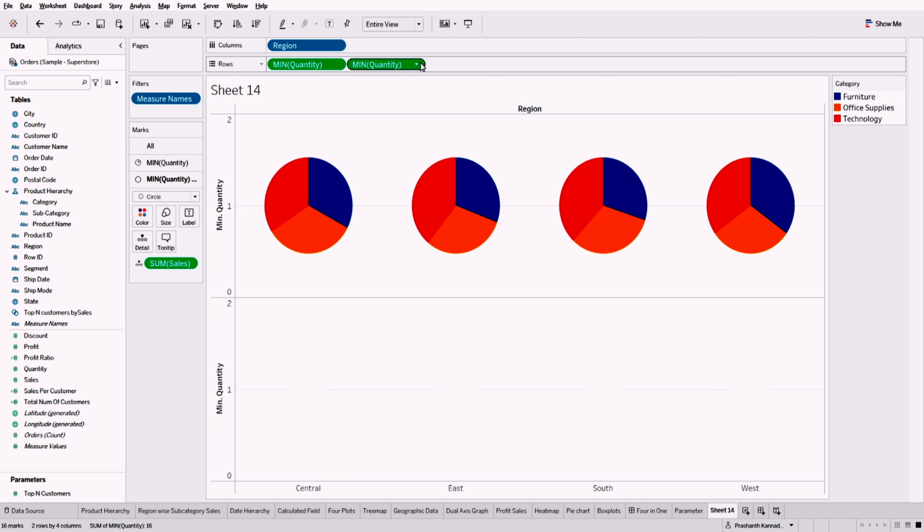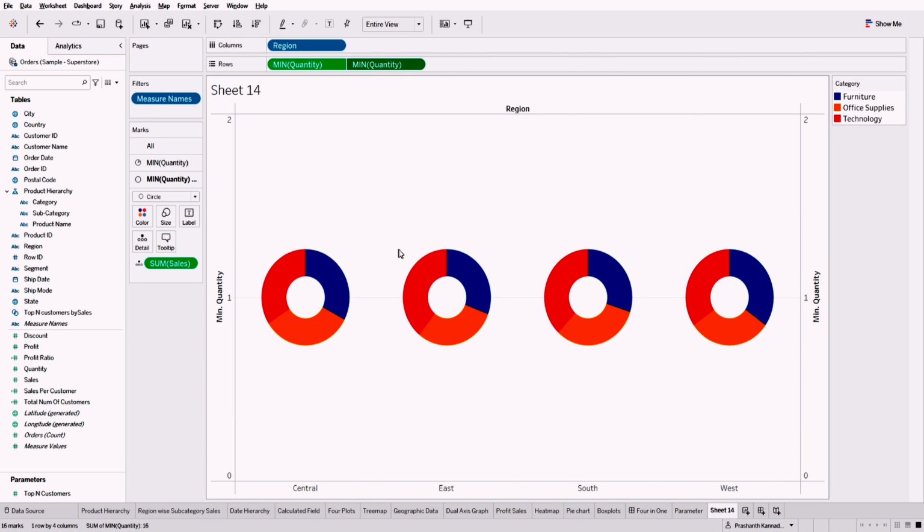I'll move to the min quantity, right? So the second min quantity, whatever we had here, that's the one I'm talking about. I'll move my cursor over there and I click that, and when I click there, you see that there is an option called dual axis, right? So click on the min quantity, come down, you have a dual axis, click that. Okay. All right.